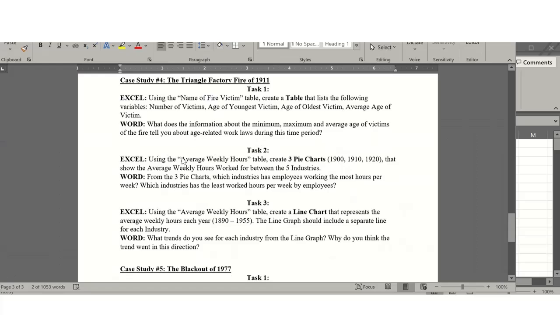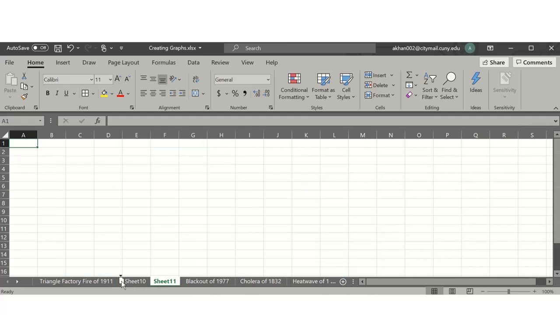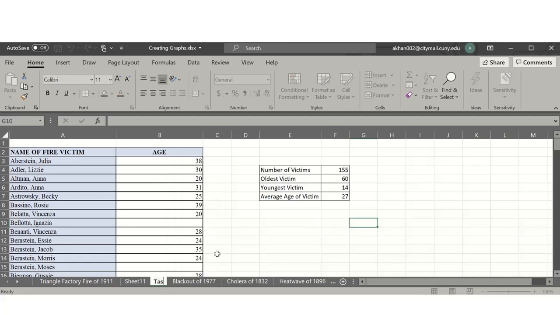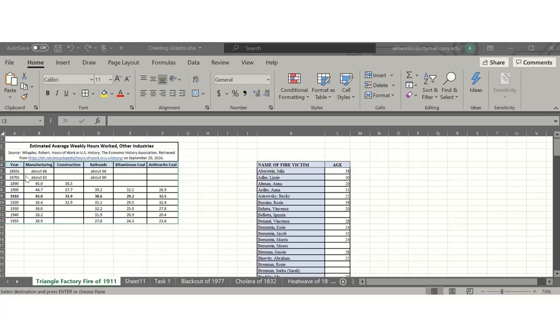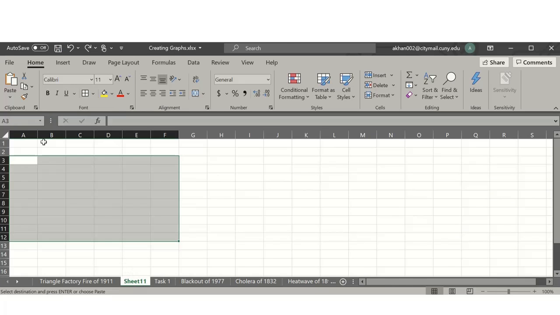Task 2. Using the average weekly hours, create 3 pie charts for 1900, 1910, and 1920 that show the average weekly hours worked between the 5 industries. So we want to create a new sheet again. It's going to be a blank sheet. And remember, this is going to be for task 1, so right click, rename this task 1 if you worked on task 1. Now we want to copy and paste this table right here because that's what we've been working with. So highlight, copy into our new one. Rename this task 2 if you're working on it.